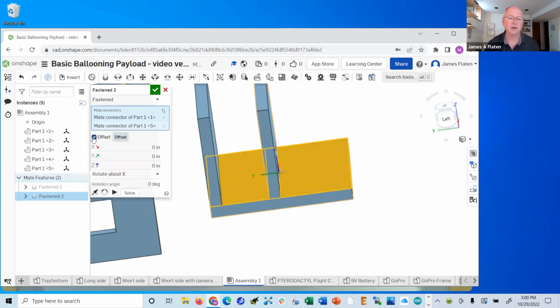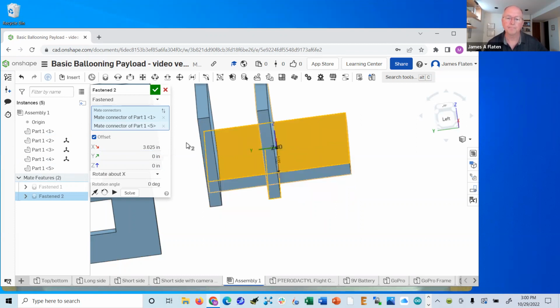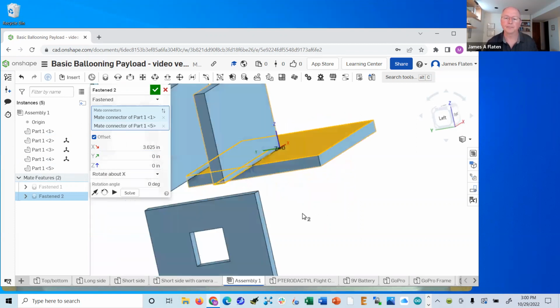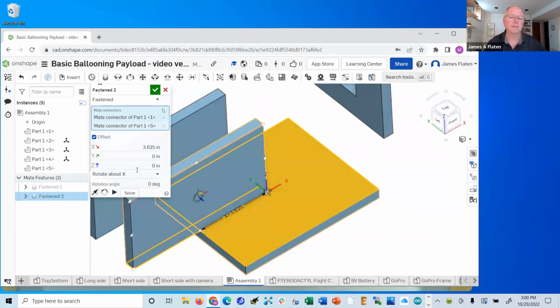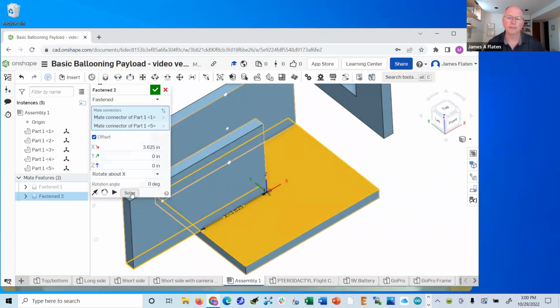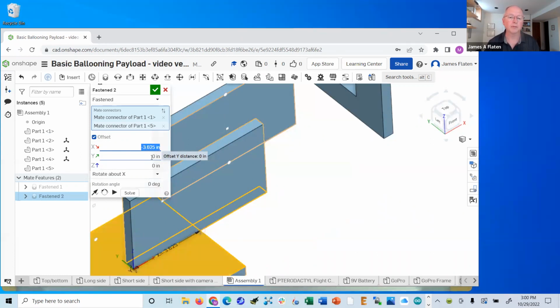Okay, so let me just do the offset. So let's think, is this 3.625 inches? Does that sound right? That doesn't look right at all. That's not correct. That's also not correct.